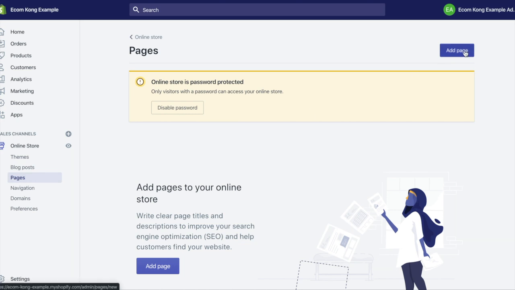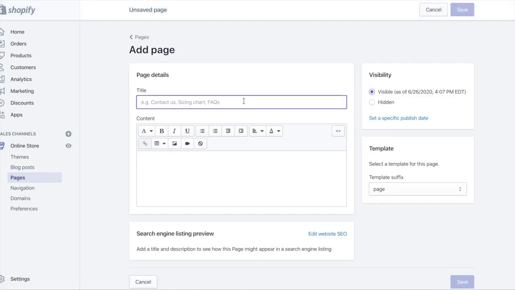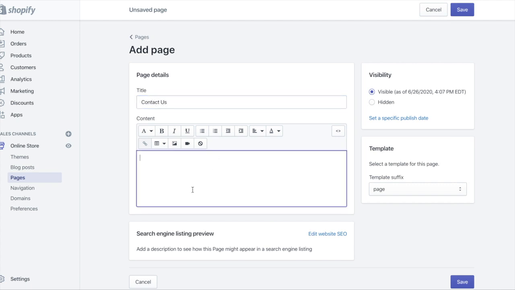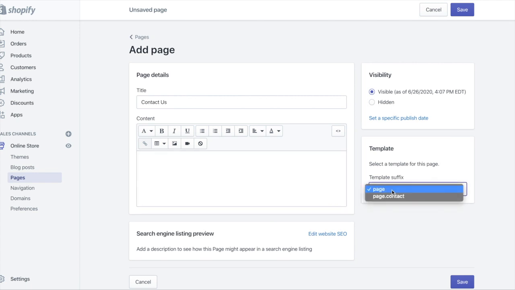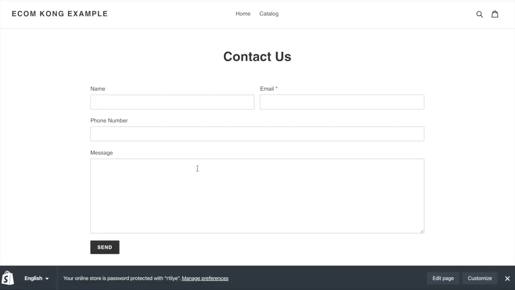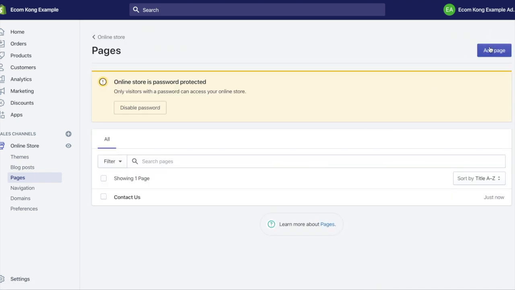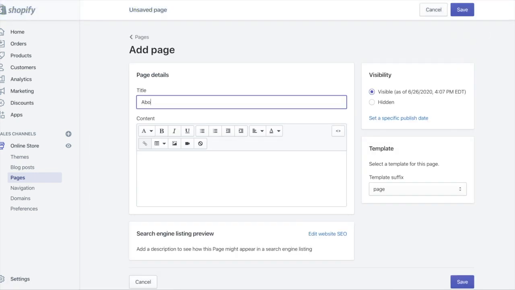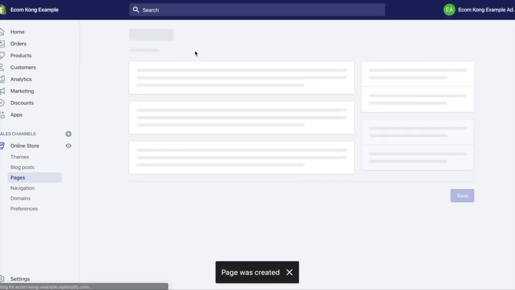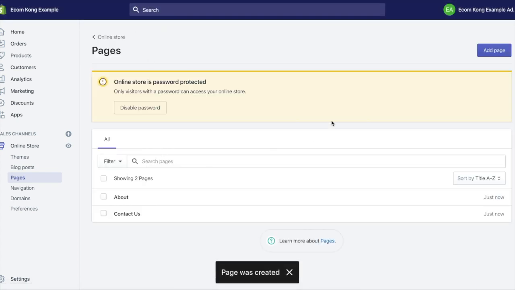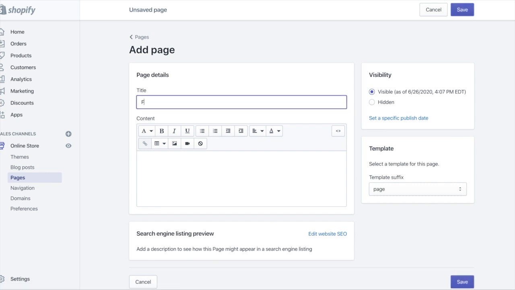So we're going to go into Pages and choose Add Page. The first one we're going to do is Contact Us. And for the Contact Us page, be sure to come over here and select page.contact and save. And this will automatically create the contact form for you. So there, right there. Now we're going to come back and add an About page. And then we're also going to add a Frequently Asked Questions page. And right now we're just creating the pages, and later on we'll come back in and edit them.